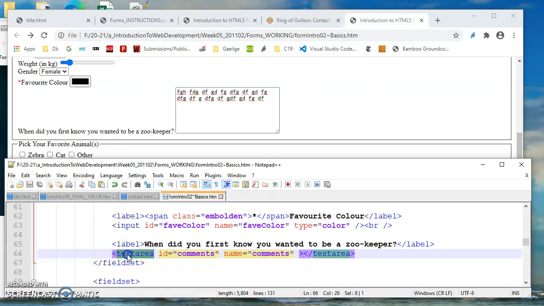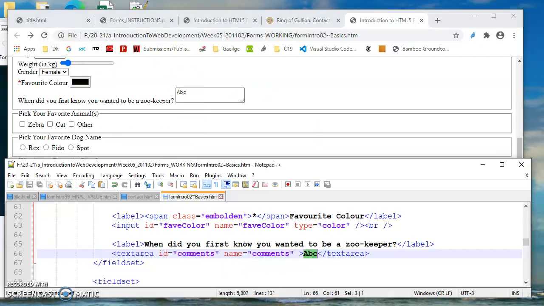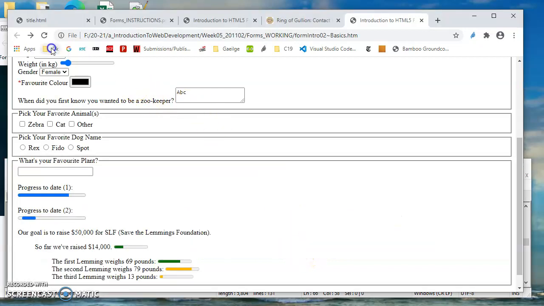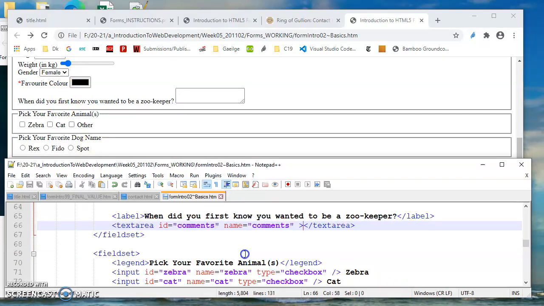Just use a text area tag, so not input, ID and name. I'll show you how to set this default size later on. If we put some text in here, like that, notice it's a double-ended tag, so ABC. If I come back here and refresh the page, you can see that ABC is actually the default text that appears in there. Quite often you won't want any default text like that, because the user is just going to have to select it and delete it.